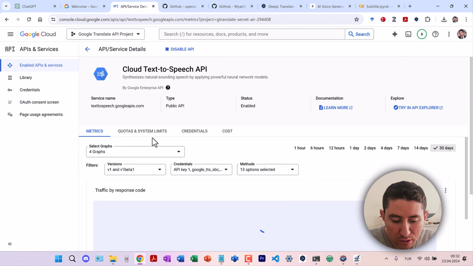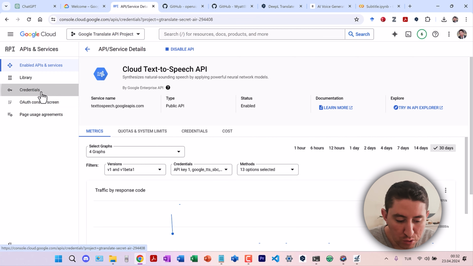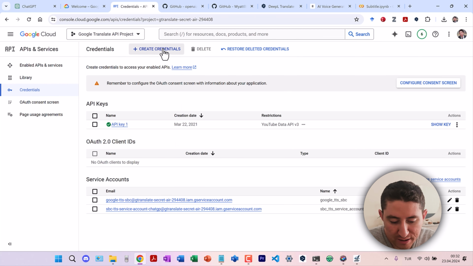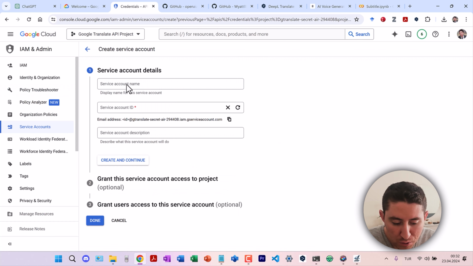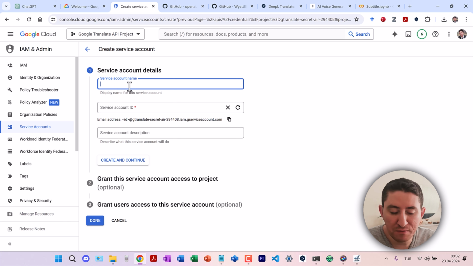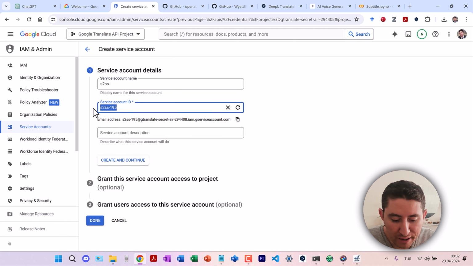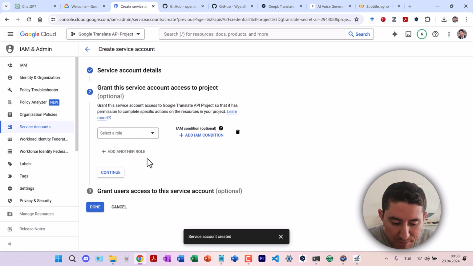Then go to this service and click on the Credentials section on the left. Click on the Create Credentials section at the top. Select the Service Account part from here. Give a name in the Service Account Name section. For example, you can call it S2SS. The Service Account ID will be generated automatically. You can leave it as it is. Then you can leave the Service Account Description section blank. Then you can click Create and Continue.